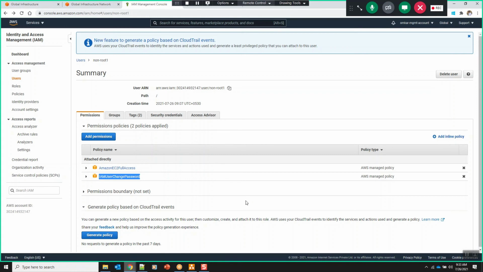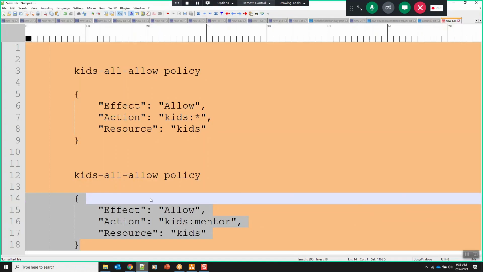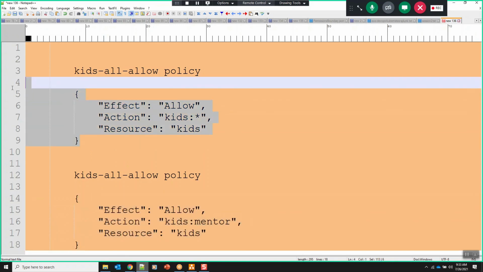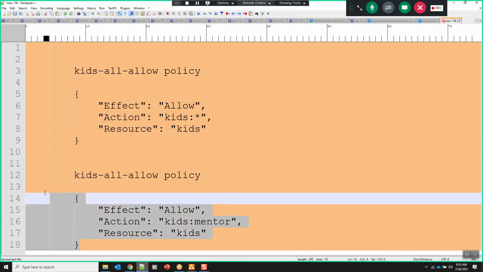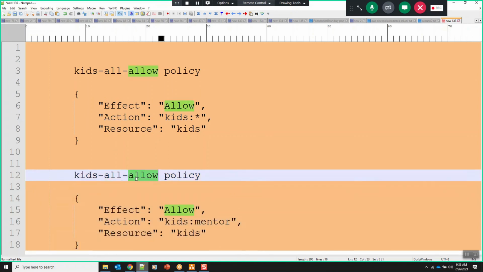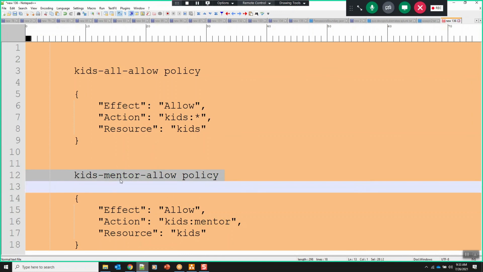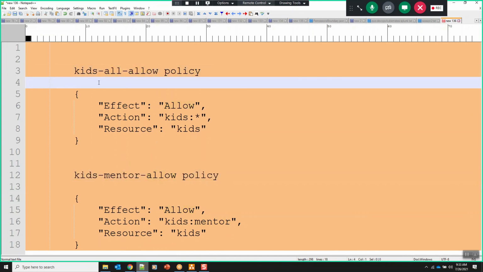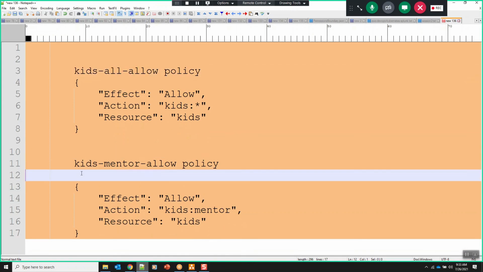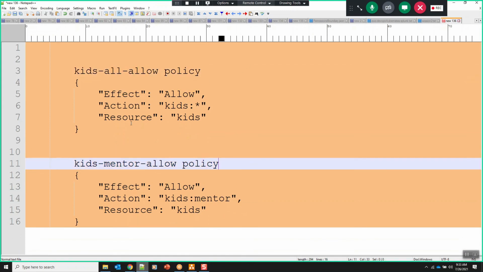So here you could assume that instead of creating a single policy with two statements, we will create this as a separate policy and this as a separate policy. So for this one, we will say mentor policy, mentor allow. This policy will attach to all the mentors of the kids. This policy will attach to the parents.